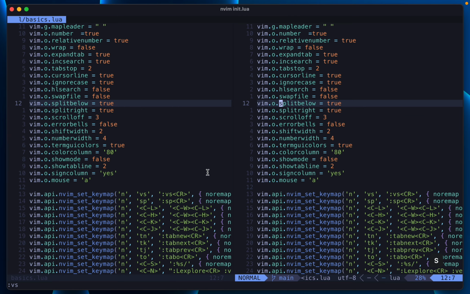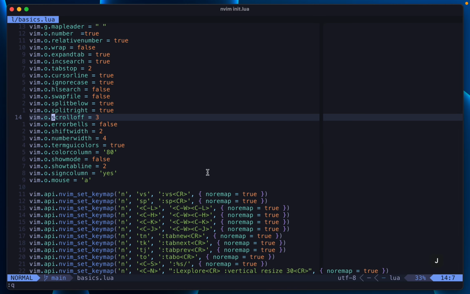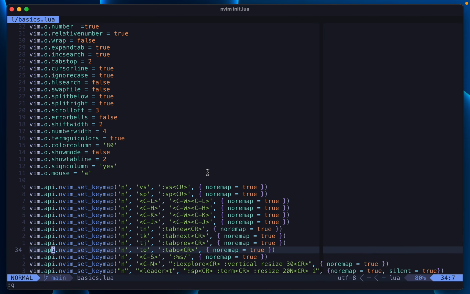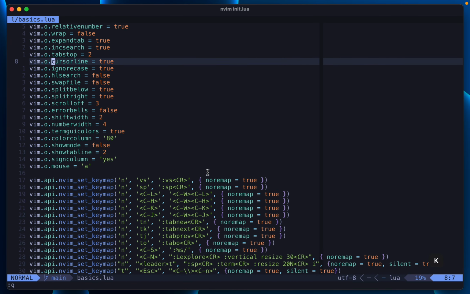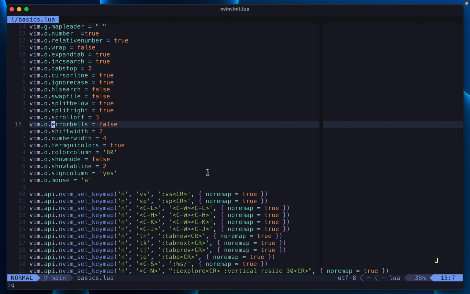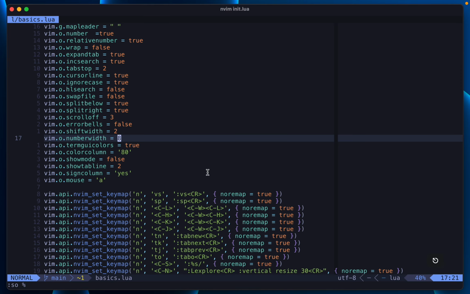I made sure to split to below and to the right. I have scroll off, which basically means that the page is going to scroll when there are only 3 lines left, which I think is quite nice. Let's see. Then we have error bells, shift width, number width. Number width basically just enables more spacing for the numbers. So if we increase this, we can see that we get a lot of spacing to the left. We don't necessarily need that.